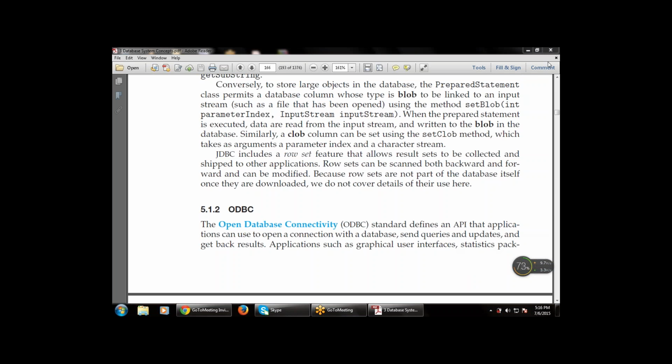Now let's start with what is the ODBC, or what is the concept of the ODBC. ODBC is the Open Database Connectivity. We have covered the JDBC, the Java Database Connectivity, which is used with the Java programming language. Next is the ODBC, the Open Database Connectivity, which is used with C, C++, COBOL, which are different programming languages.